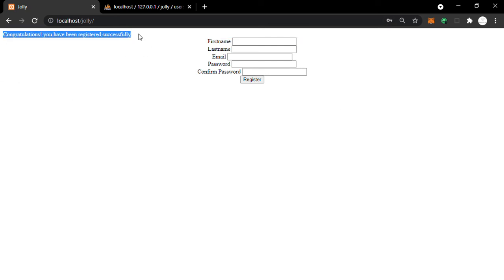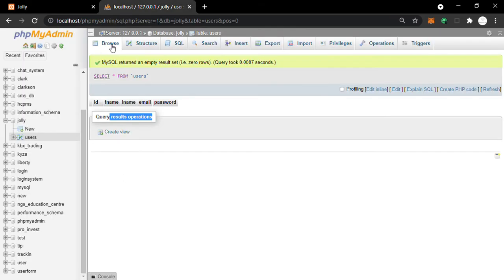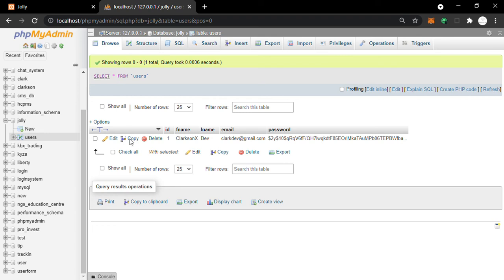Congratulations, you have been registered successfully. Now remember, we set this to appear only when the values were successfully sent to the database. So let us see if we are correct. So I'll refresh my database and voila, we can see the values have been added.